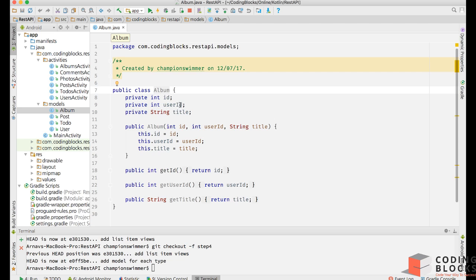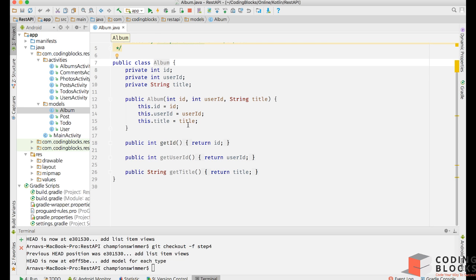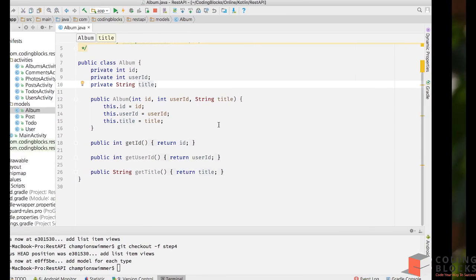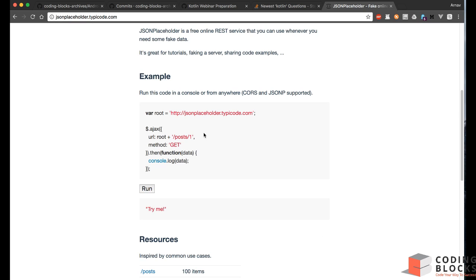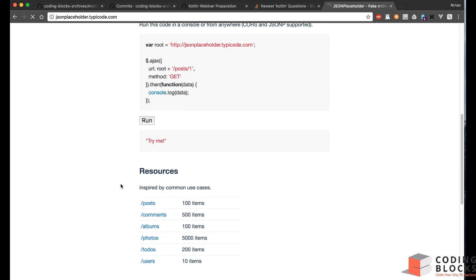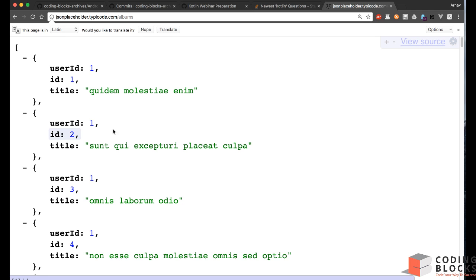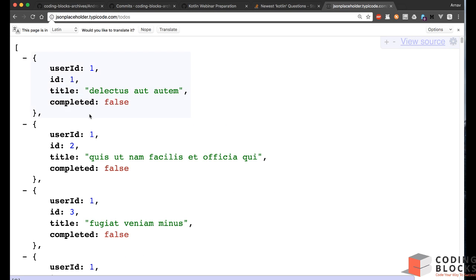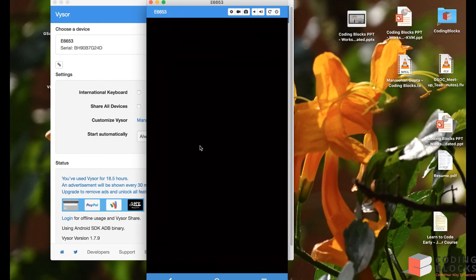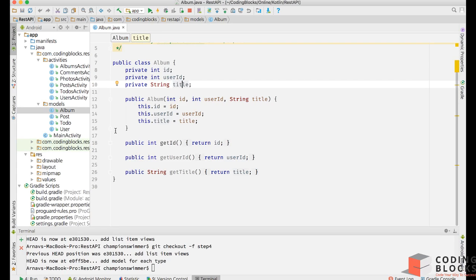So I've created an album model which has ID, user ID, and string title. These models are all mapped as per the API. So my API, as in the albums API, we can see that it has user ID, ID, title, which is a string like that. If you look at to-dos, to-dos have user ID, ID, title, and completed, right? So the same properties, we have done this.